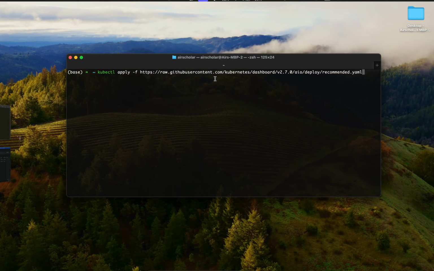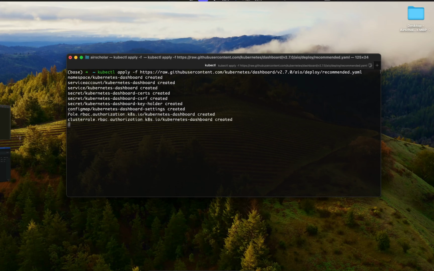So to apply that, I just do kubectl apply, then a flag of -f, which is where the file is going to be coming from, and the URL for the Kubernetes dashboard. I'm going to leave the dashboard in my GitHub repository. If you check the link in the description, you'll see it there. So once you do this, you have access to the kubectl.